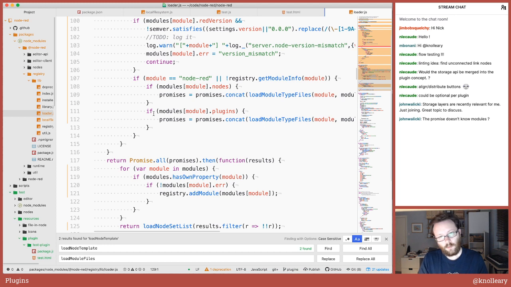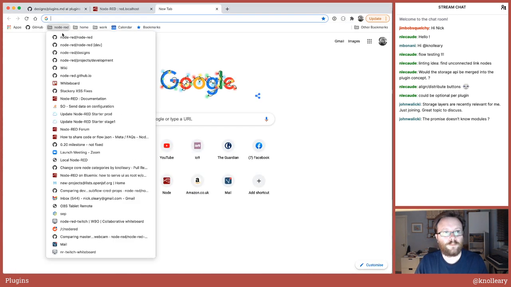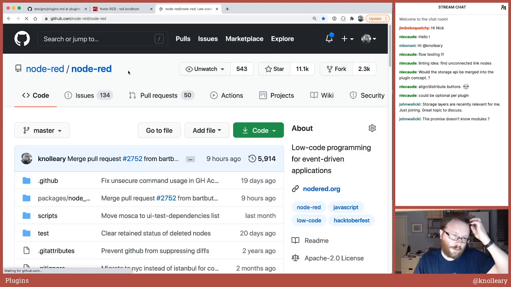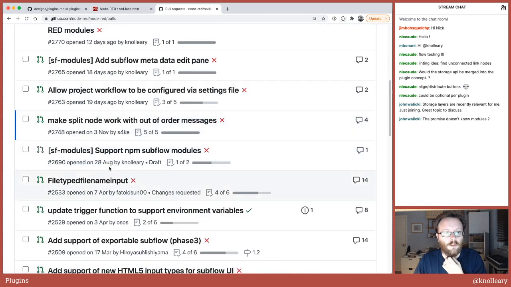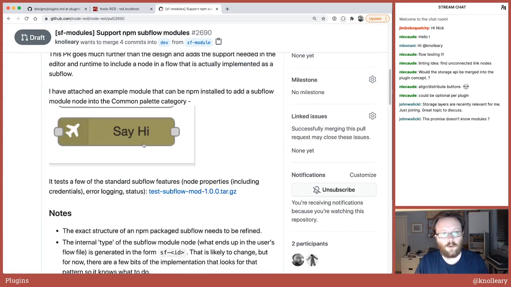Now we're loading plugins. So this is a lot of work to try and update the code to handle both nodes and plugins. And rather than just hack it in, and there's a degree at the moment I'm seeing about how can we hack it in, but there's also this question of, well, one of the other features we've got going are subflow modules. So I talked about those a few weeks ago, this idea of being able to package a subflow as an npm module and get those loaded into the runtime.